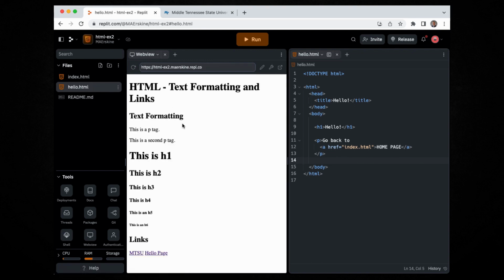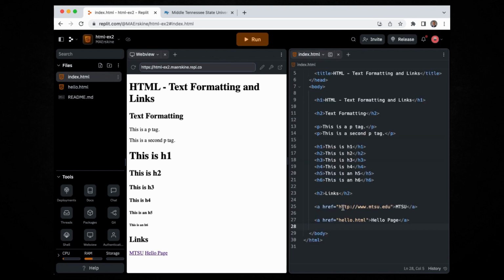So now you've got some links. We did 3 links. We have a link that goes to the MTSU homepage, a link that goes to the hello page, which is another page on our site, and then we actually did a third link, which is going from the hello page back to our index page. Nice work.